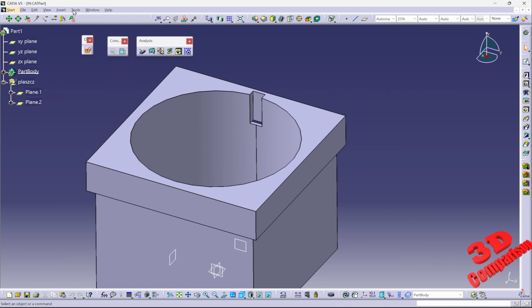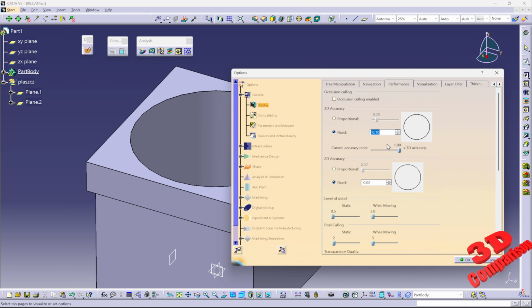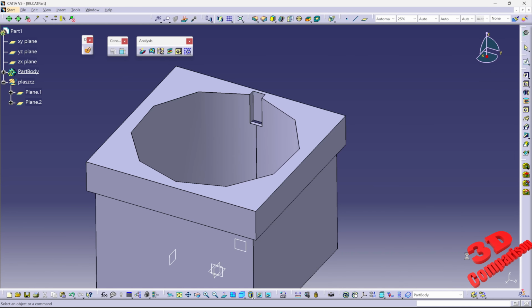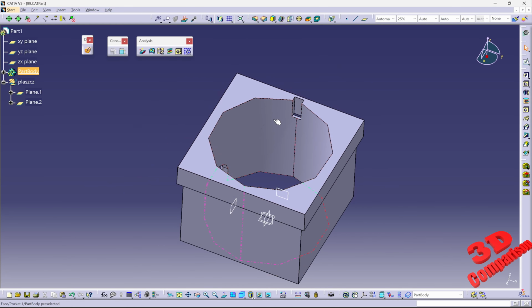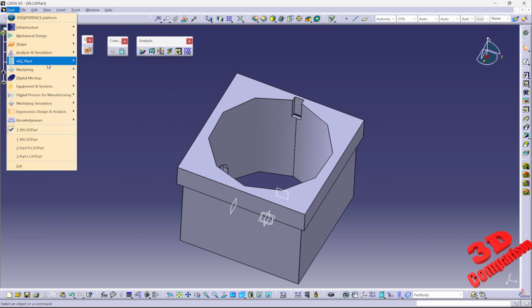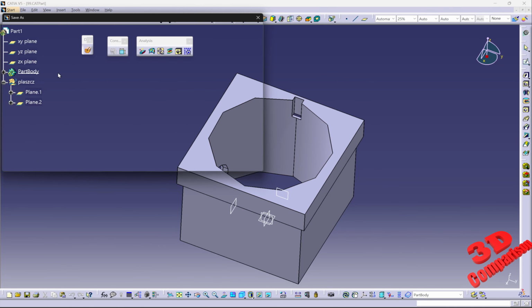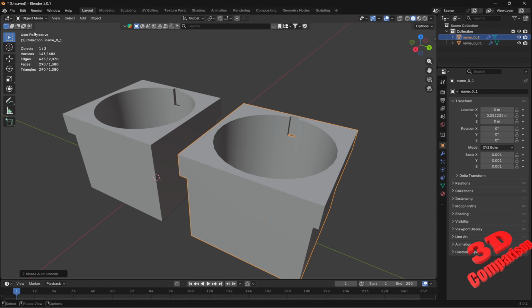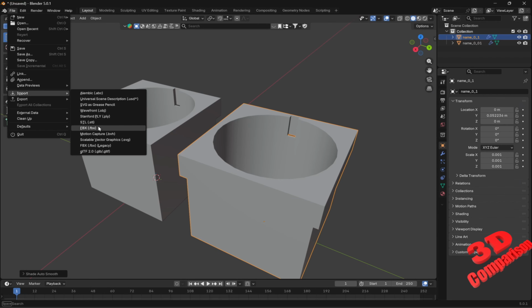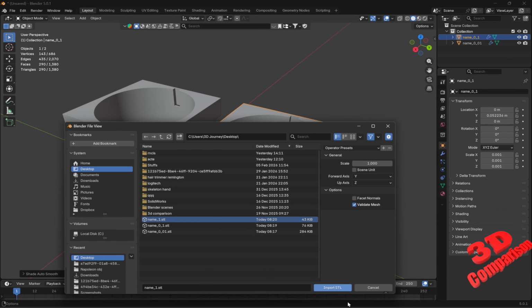Now, some people keep their CATIA on even a lower value. For example, over here, I can go with a value of 1, but that means I'm going to see this directly as a polygon. So again, if I save this as an STL file, this will be different. So I'm just going to name this 1. I will import this over here as well, so you can better see the difference between those.